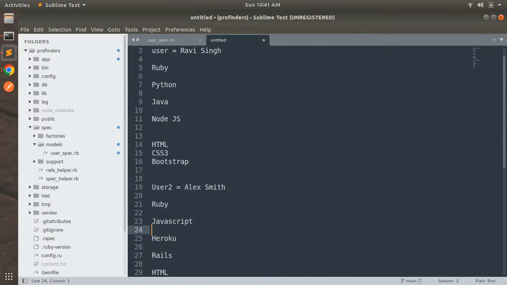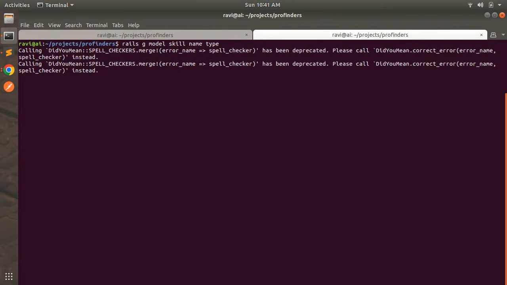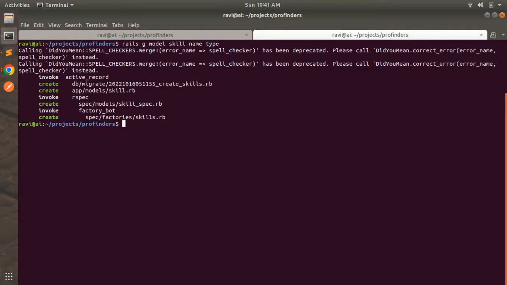First, switch to the terminal. Here you need to run a new model with the name skill. So rails g model, and name it skill. Now we need to provide two attributes for this, that is name and type. This name contains the name of the skill, and type denotes what type of skill this is. Now you need to run the migration. So rails db:migrate.